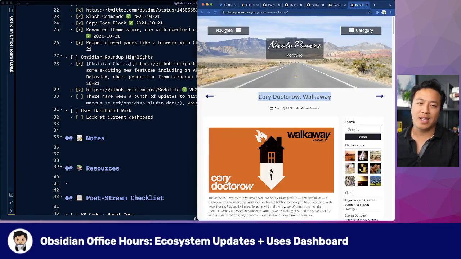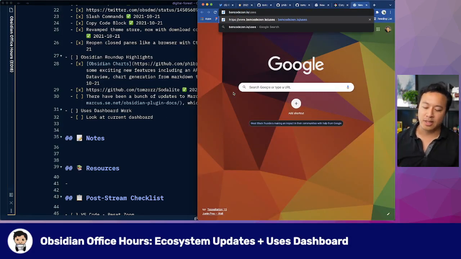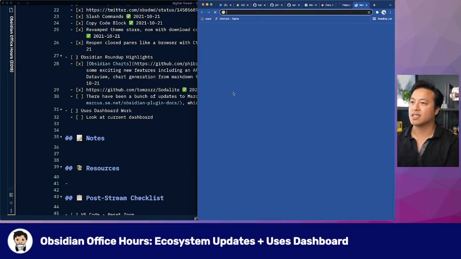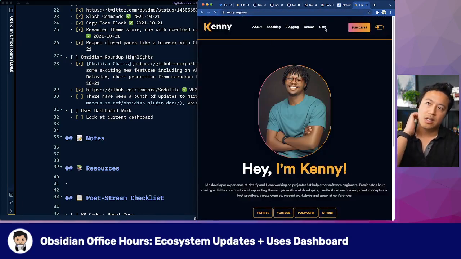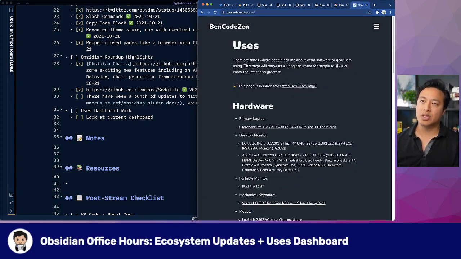And what I mean by that is something that my coworker Kenny actually recently did was he did his uses page. And actually, so let me show Kenny.engineer. So he created a page that basically tracks all of the things he's using on the day to day. I have one as well, as you can see, benkozen.io/uses, but it is incredibly out of date.